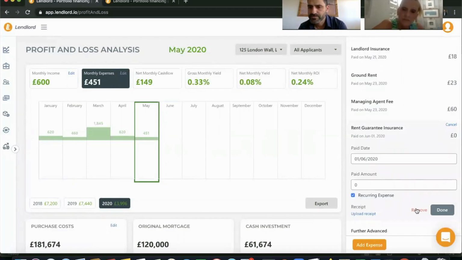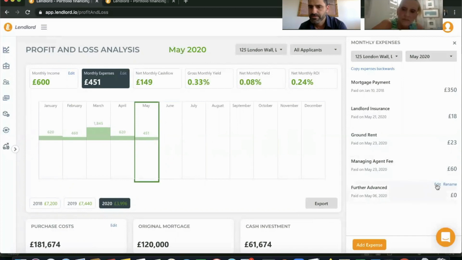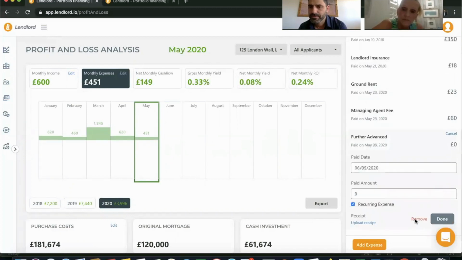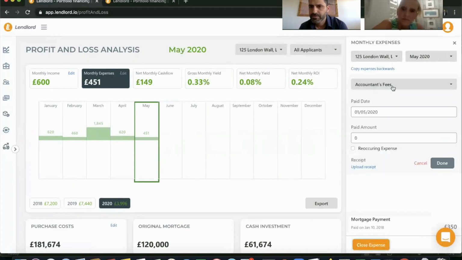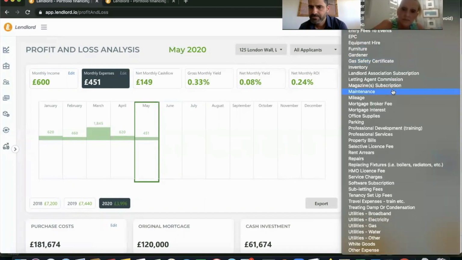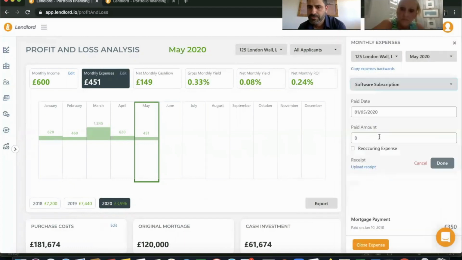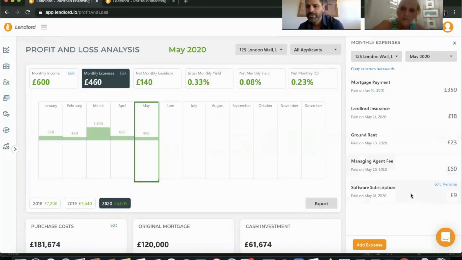Of course, if you want to delete or remove some of the expenses to make it cleaner, you can do it easily by clicking on remove. And if you want to add another recurring expense that you have, like a subscription or something like that, you can also put it here and mark it as a recurring expense. Then the platform will carry it over.